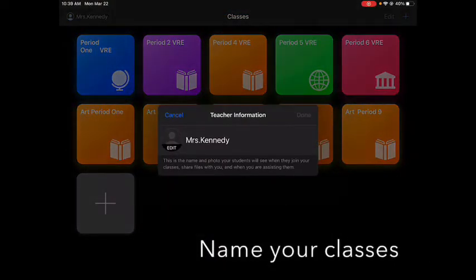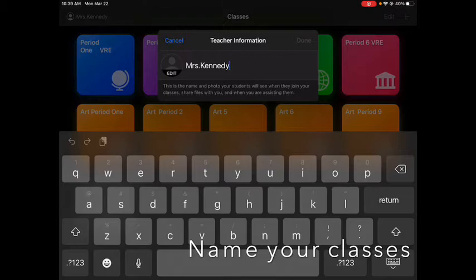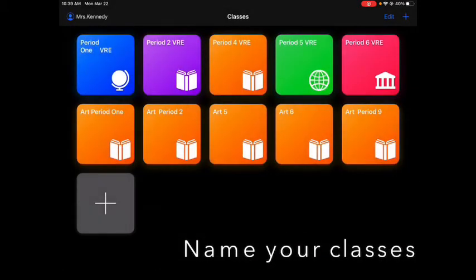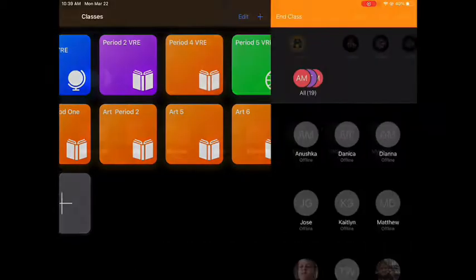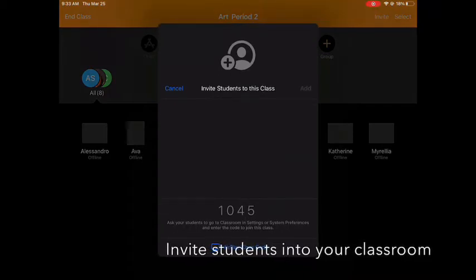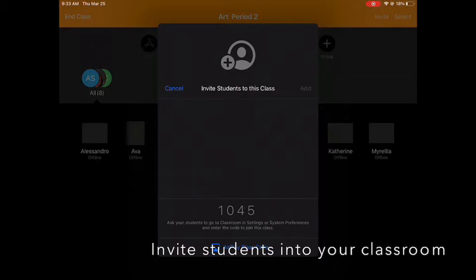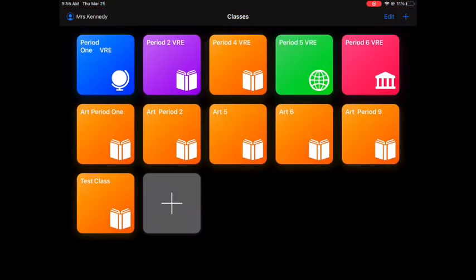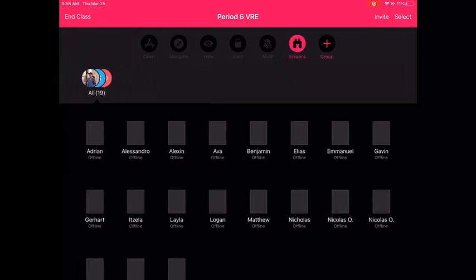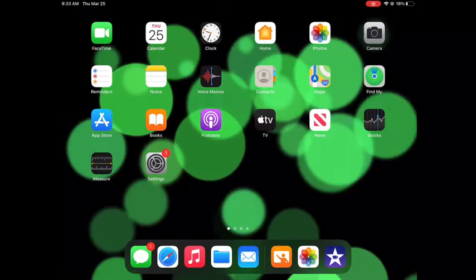First, start off by providing your teacher information and naming all of your classes. Then you will need to invite your students into your classroom by giving them a code. In order to get the code, you open up your classroom and on the top right, click Invite. That will create your code.